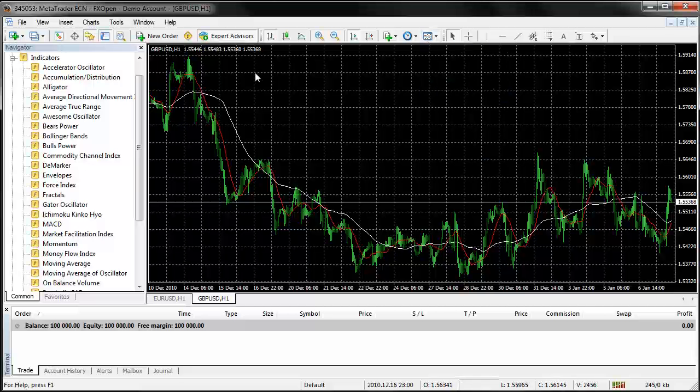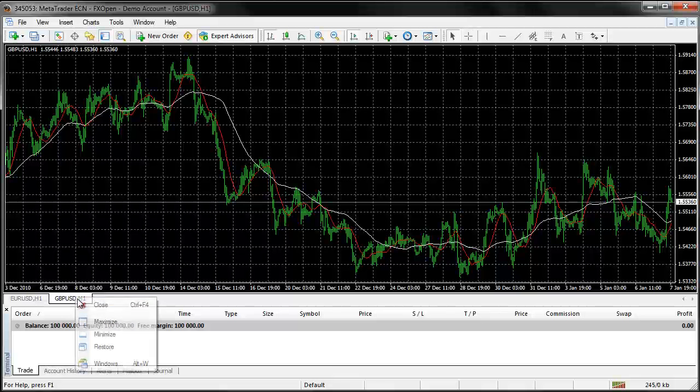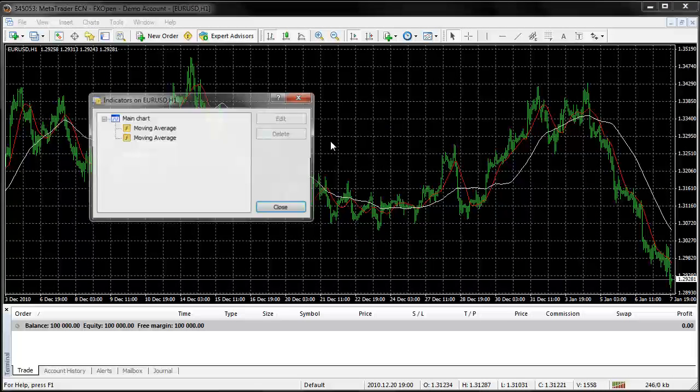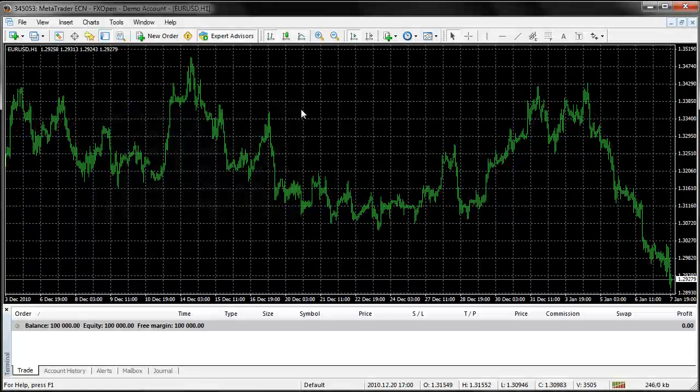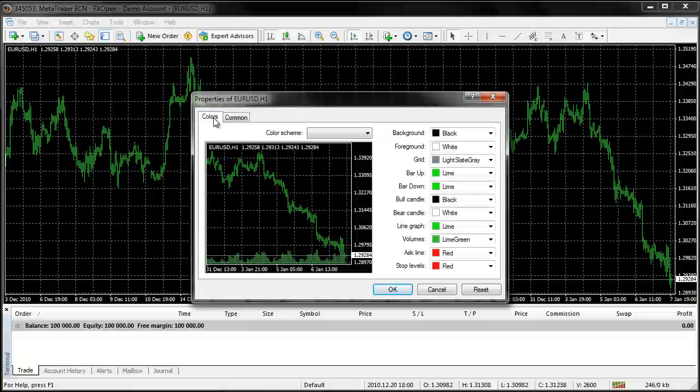Now if you don't like the black background, there's another way that we can change the way that all of these look. Let's remove these out of the way. If we right click here on the chart, and either press F8 or choose properties, you'll come up to two tabs, colors and common. On the colors tab you can change the way things look.